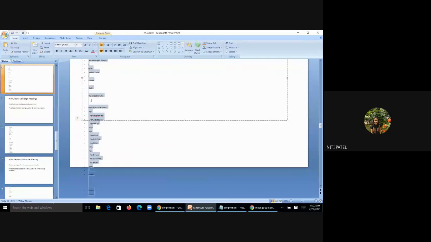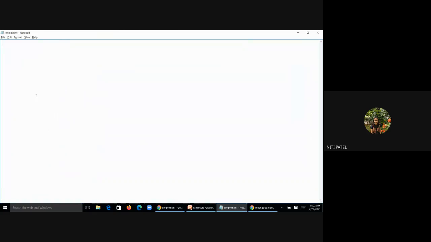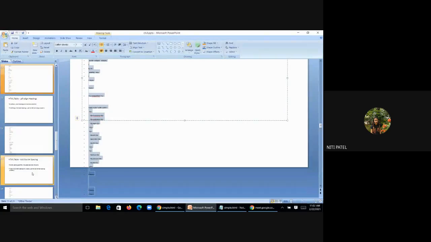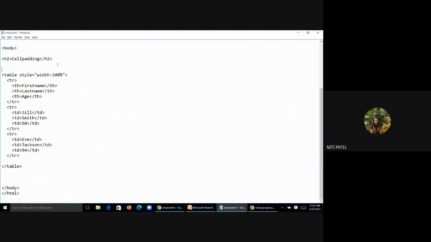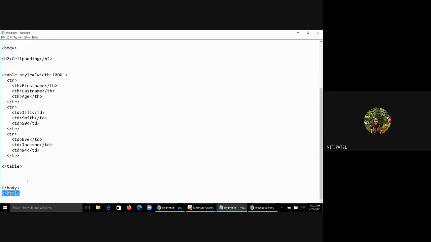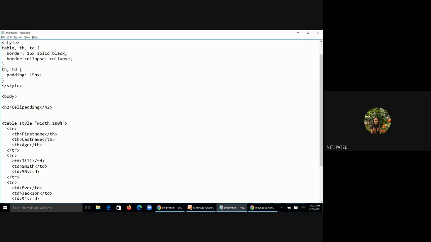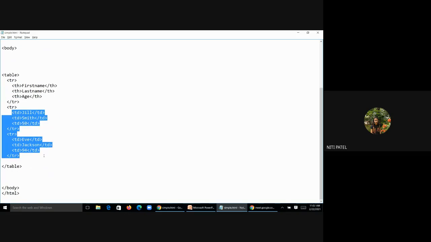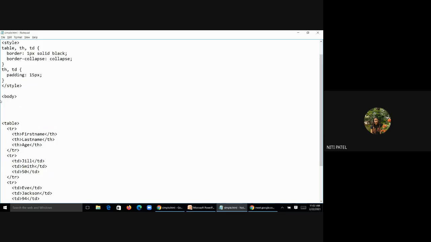So let us see how we add a cell padding and how that cell padding looks. I have created an HTML5 document, open the HTML over here, close the HTML over here. Inside the body, I have created a table. What does that table have? Again, the same 3 columns and 2 rows of data. Close the table, close the body, close the HTML. So my table is prepared over here.